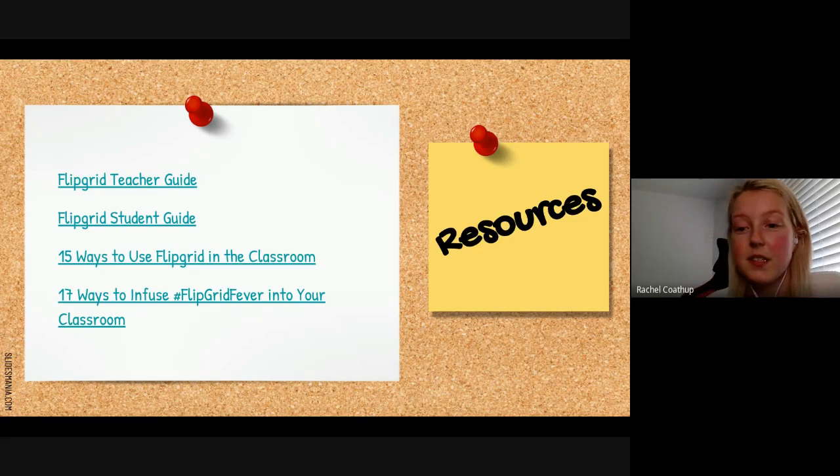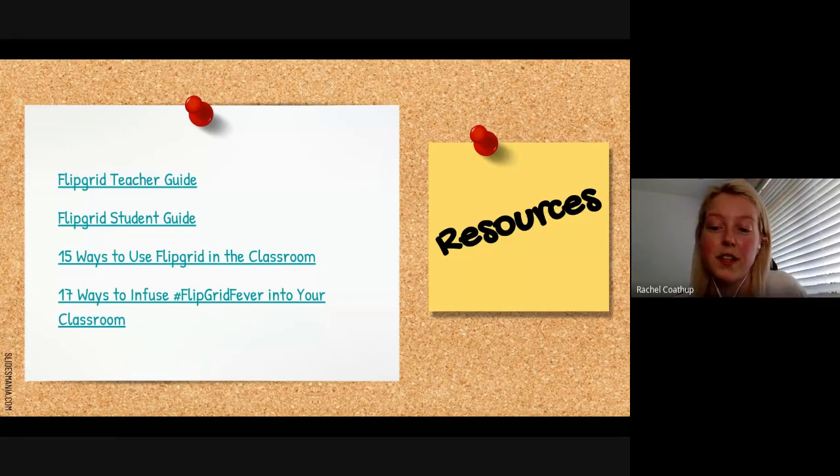Isabel, yes, the students will be able to see the teacher's response video, even if they can't see student to student, because it's only students that they can't see. They'll always see a teacher's video.